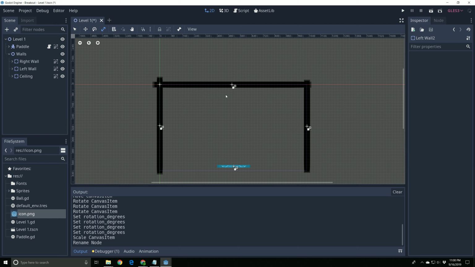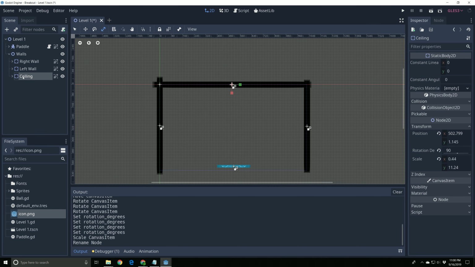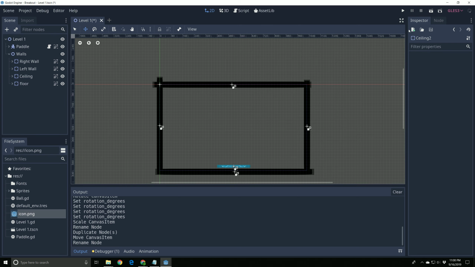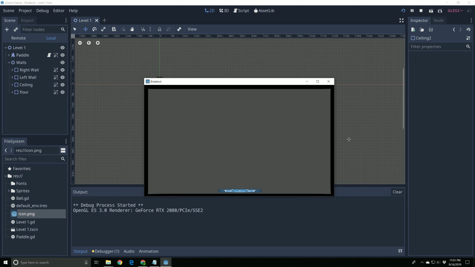And I am going to duplicate this wall and put it down there, and so now I will have a floor. So I'm going to select the ceiling, Control D. I'm going to move it down. Now that's my floor. And I'm going to rename this one to floor. There we go. Let's hit play. And there we go. We have 4 walls and our paddle moves correctly.